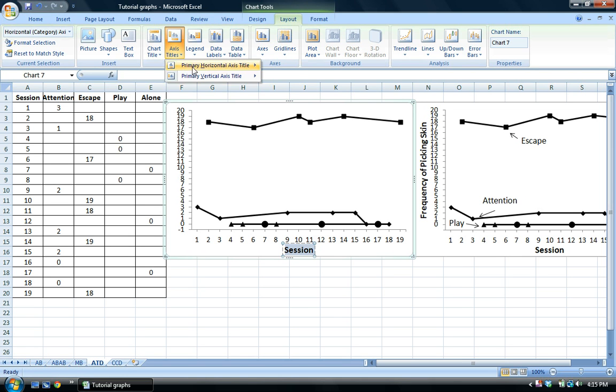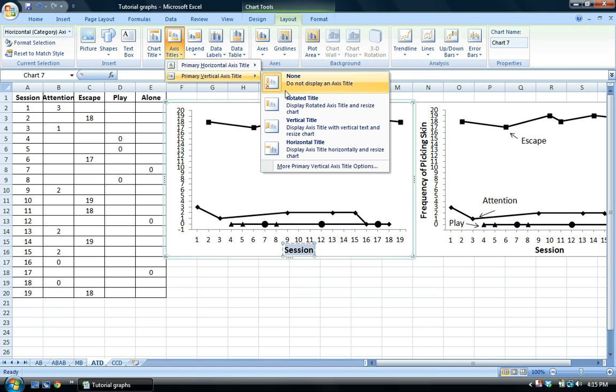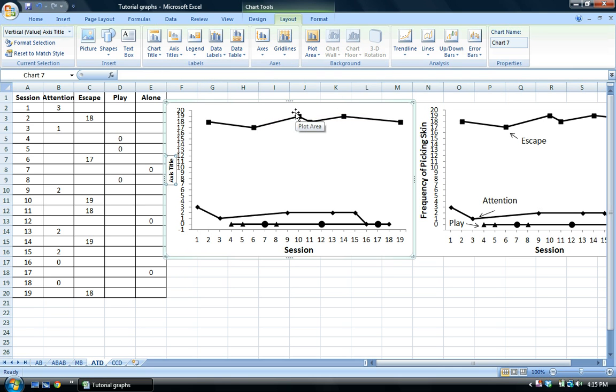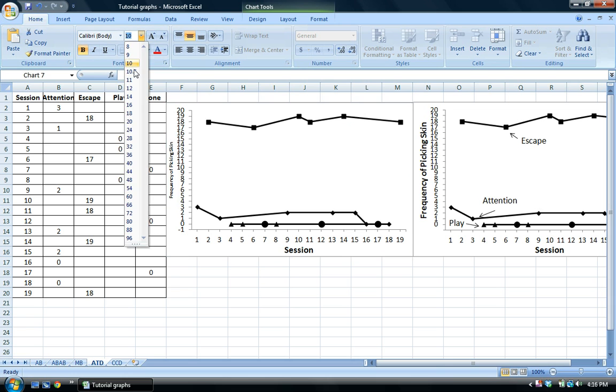Do that again for the y-axis. Go to primary vertical axis title, select rotated title, and type in frequency of picking skin. Hit enter and change that font to 14.